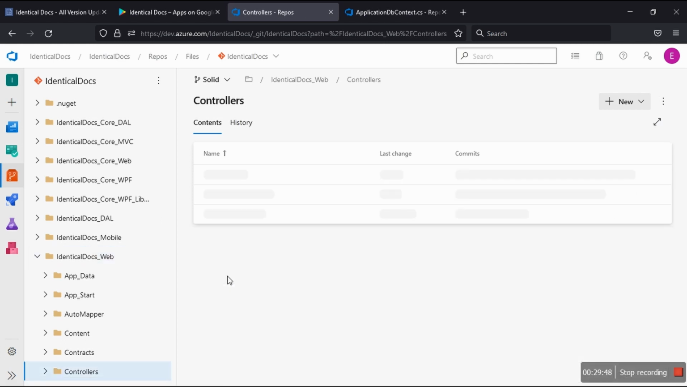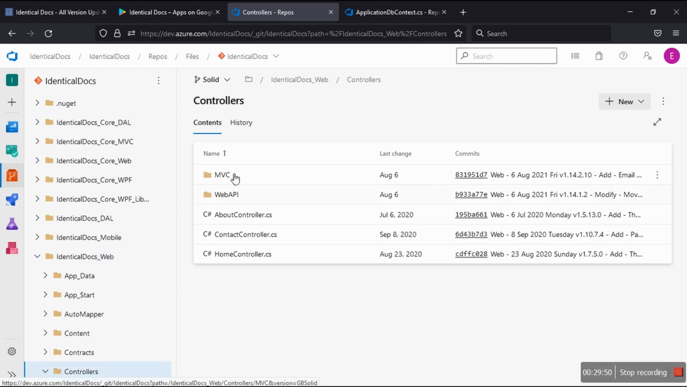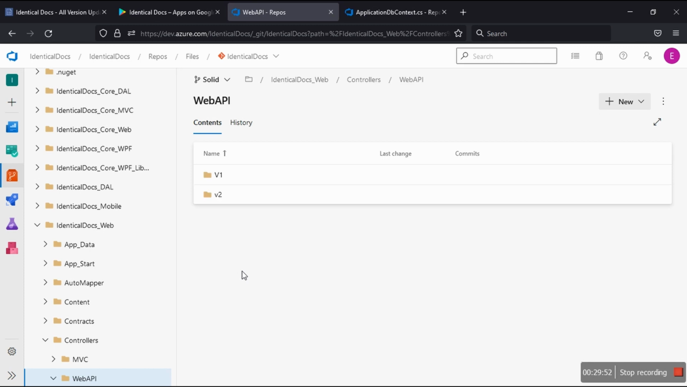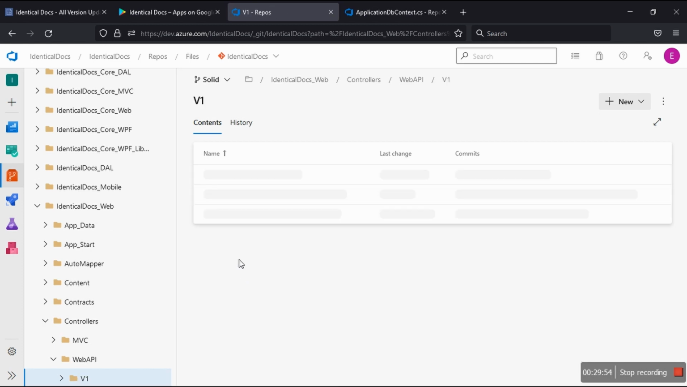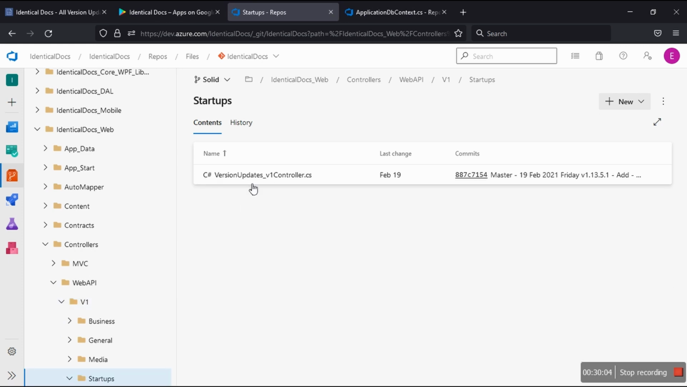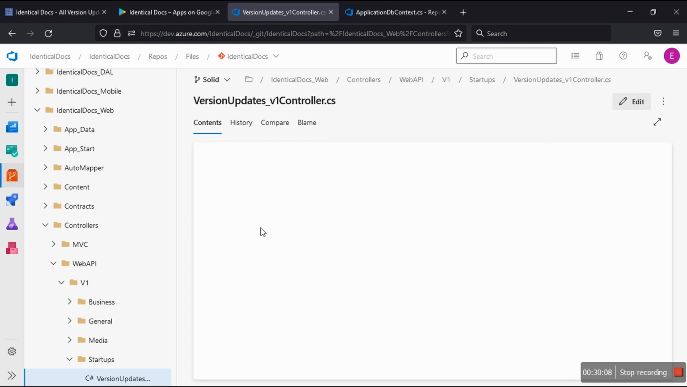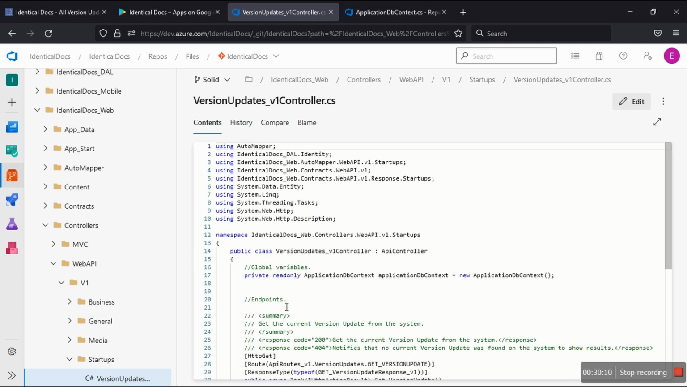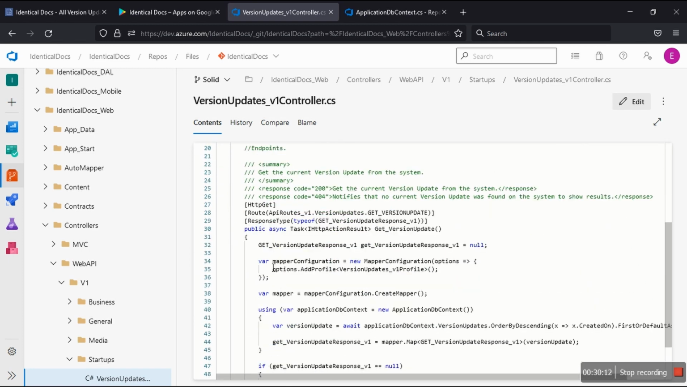Let me go to Web API, v1, and I don't need this branch, I need the master branch, but it's fine, it's good. So we're going to go to startups, this guy, because I meant to show how did we get here, right?